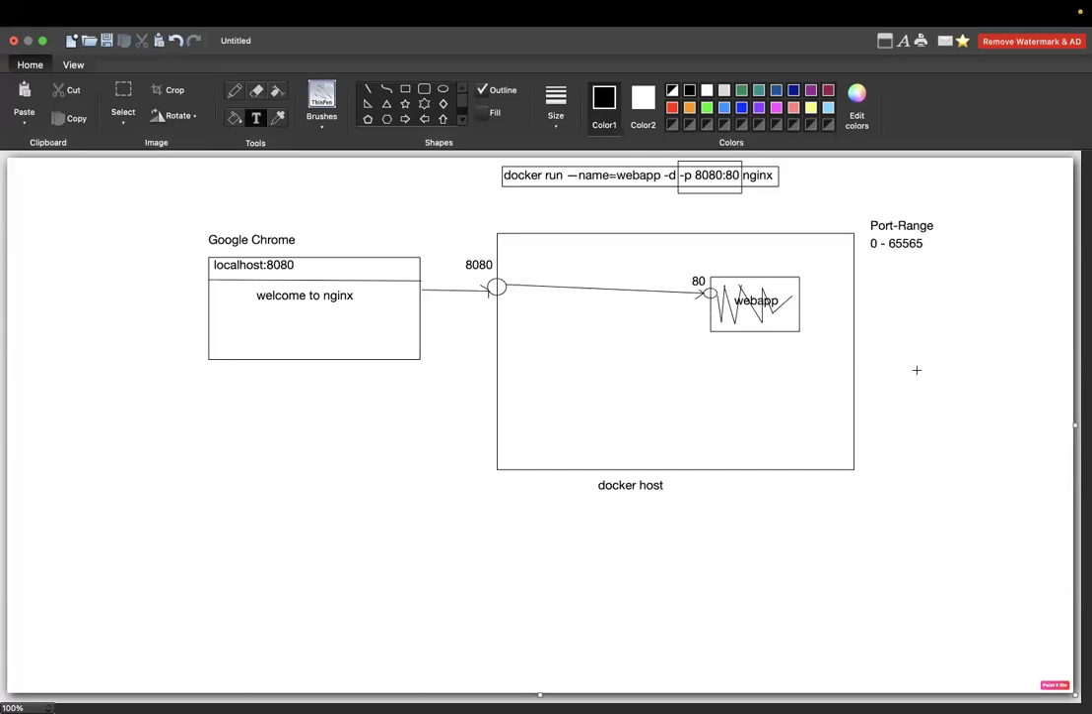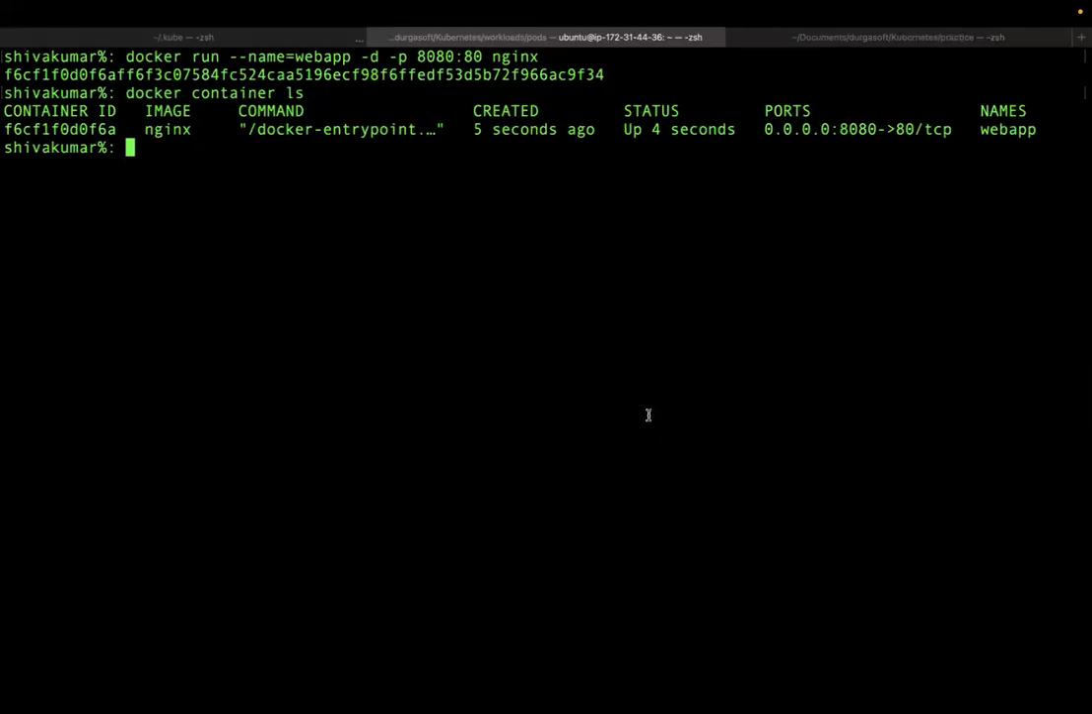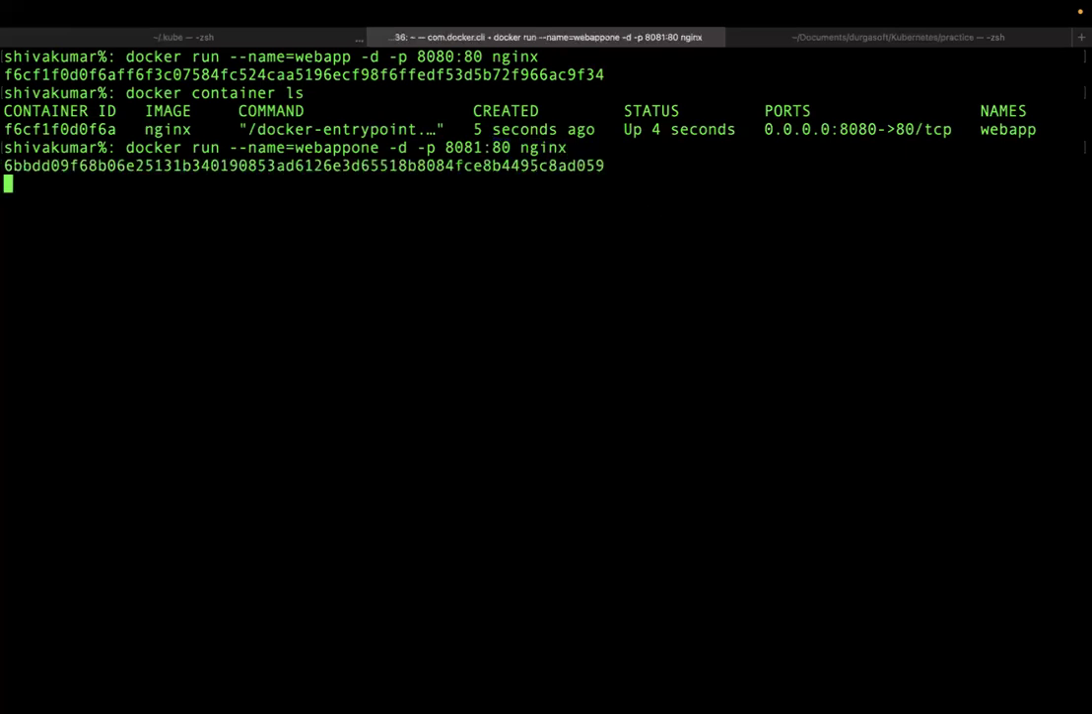If we need to run another image that refers to the same port number, how do we distinguish them? Let me run another container. I already executed web app, so let me run web app 1. You cannot use the same host port 8080 again, so let me use 8081. This port number should be different, because you cannot run the same application on the same port. The container port should stay the same, because the Nginx application inside the container always runs on port number 80. Let's press enter.